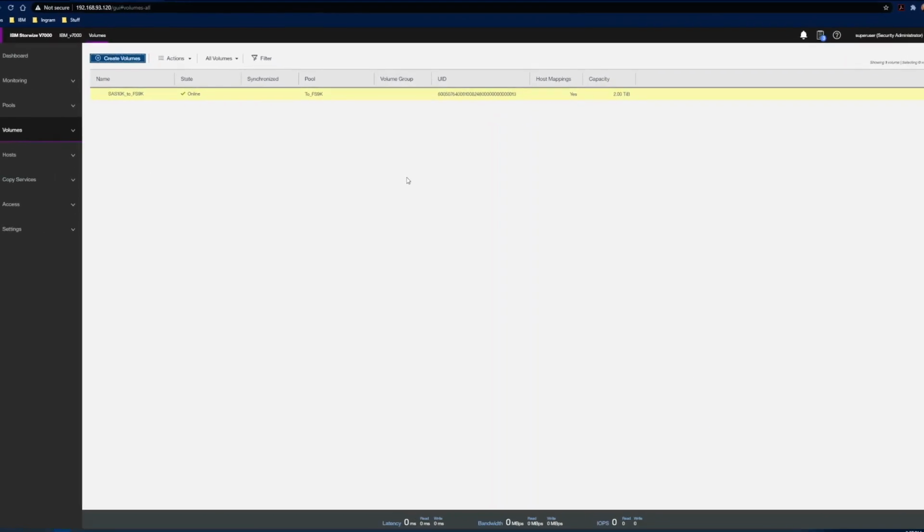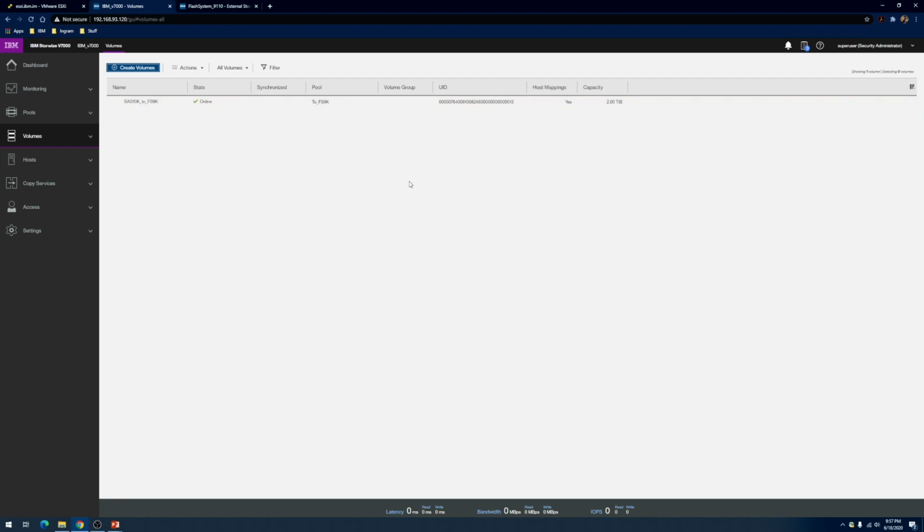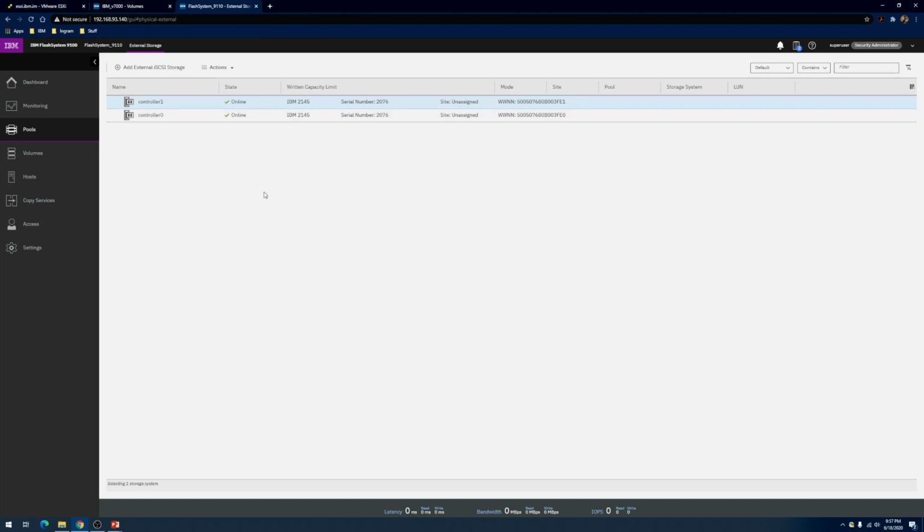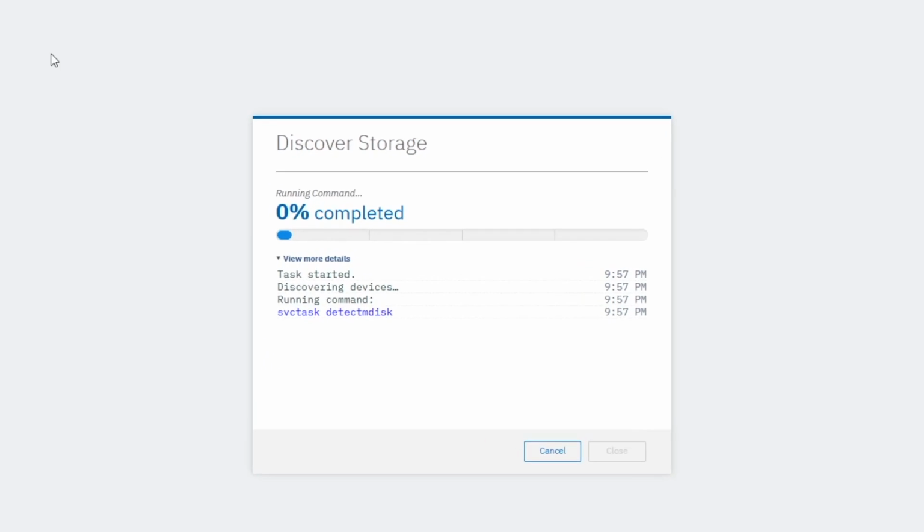So that's really all we have to do on the externally virtualized storage side. Create a host and create a volume and map it on over. Now if we go to the FlashSystem 9100, we're back at the Pools, External Storage section. If you drop down Actions and choose Discover Storage, it's going to look for storage that has been newly assigned.